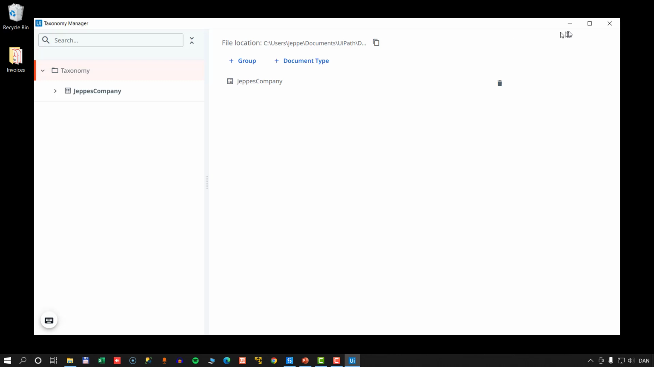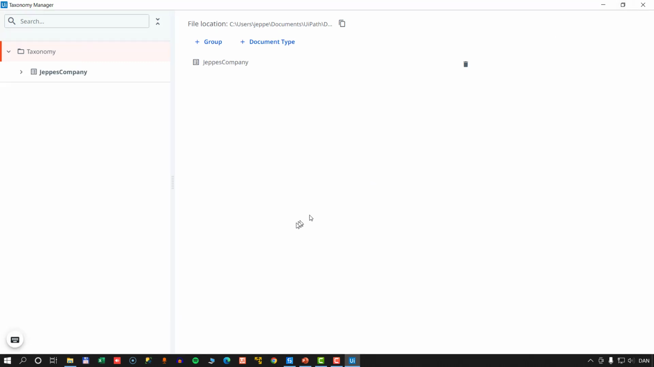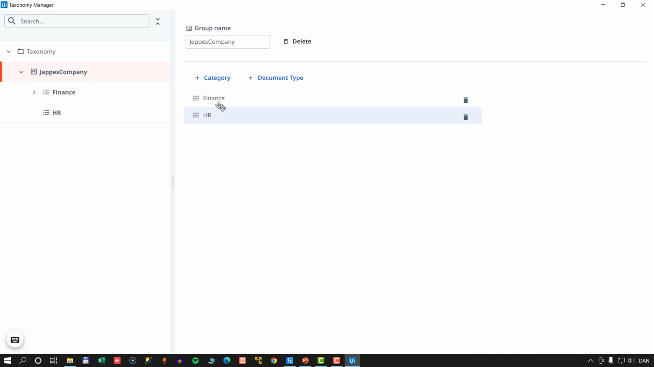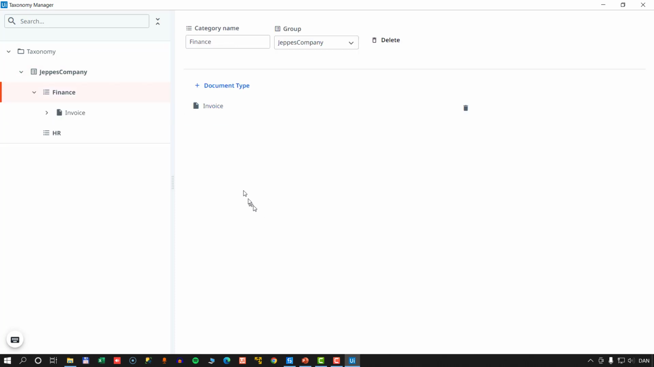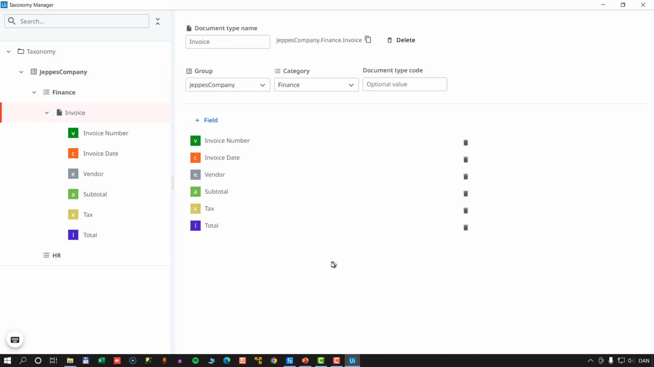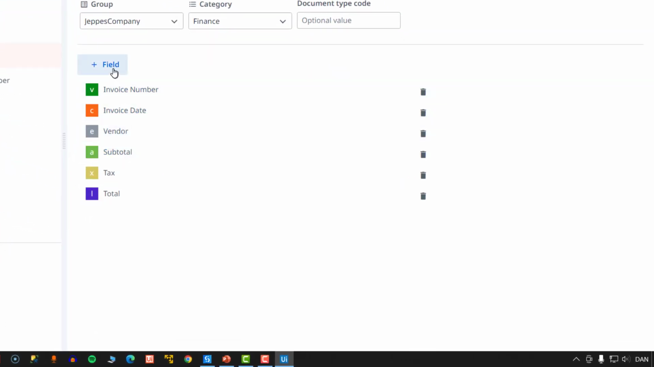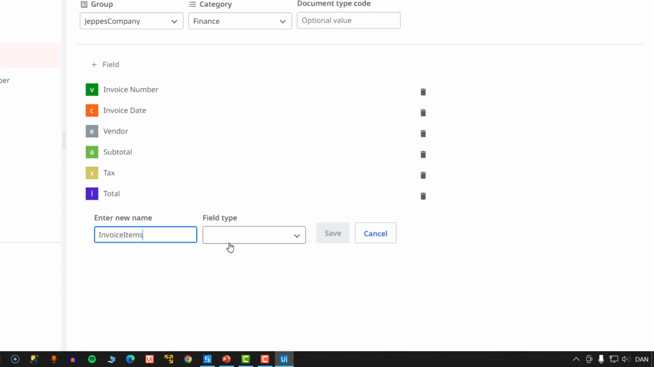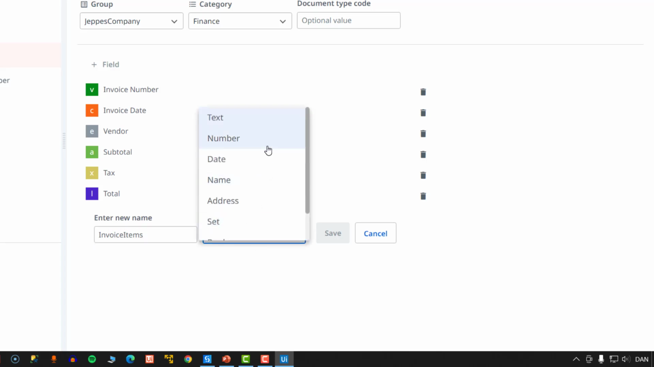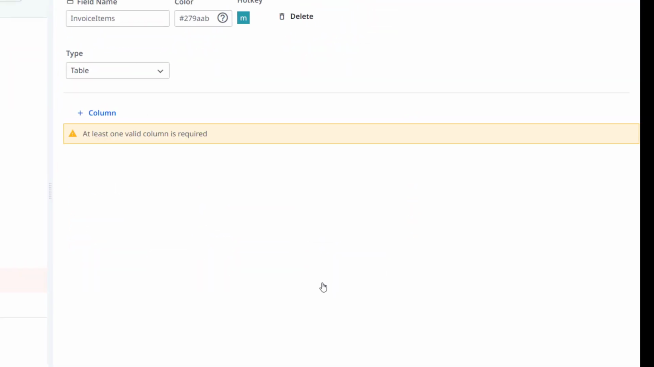And this shows us the taxonomy manager. And in our taxonomy, we have UiPath company, we have the finance category, we have the invoice document type. And in the invoice document type, we have a number of fields, and we want to add another field. So I click the plus field button here, and we'll call the field invoice items. And the field type is not going to be a string or a number as the other fields that we have here. At the bottom here, we have a table field type. So we'll select that and click save.